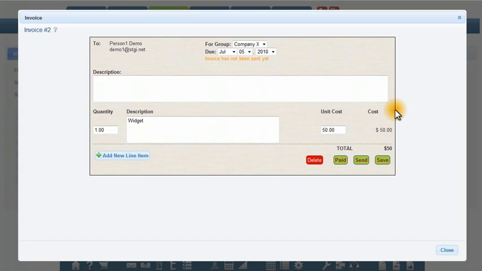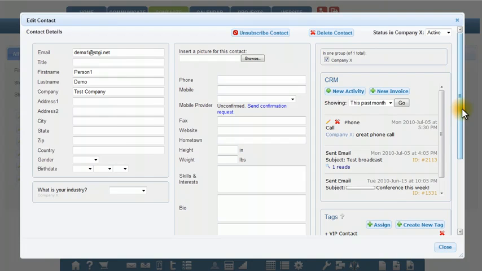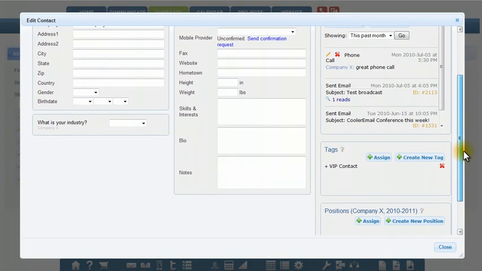So at any time after we do this, we can choose when it's due. We can send an email to this contact, and then they can pay right there. Remember, to allow for someone to pay you online, you need to provide your PayPal ID in the My Account screen. So we'll go back here and we'll take a look at a few other things.